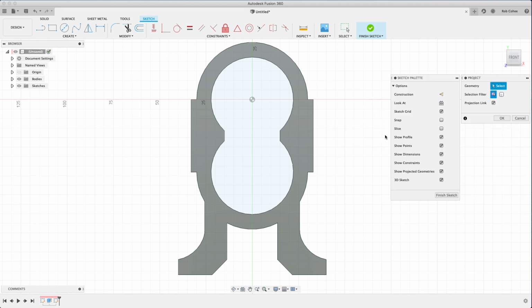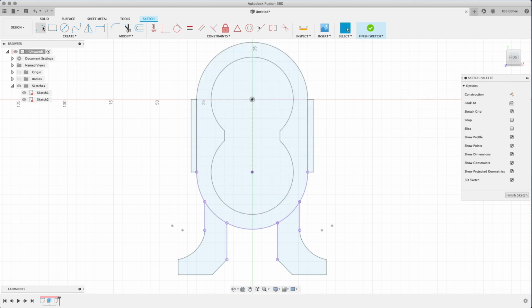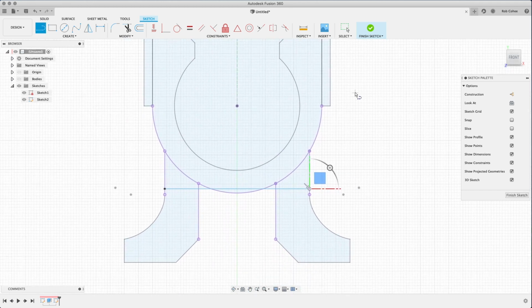So as I was talking about in the previous example, there's a number of different ways to access commands. So here I right-clicked and I chose project. Project geometry is your best friend when it comes to sketching. You'll absolutely use it probably more than the line command, right? So what I've done is I've projected some geometry.